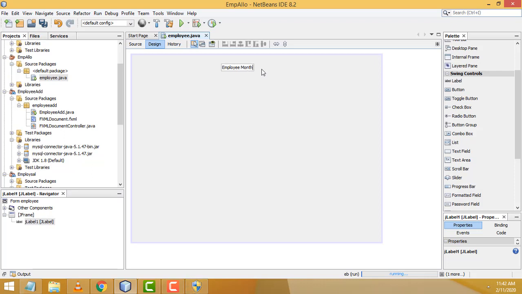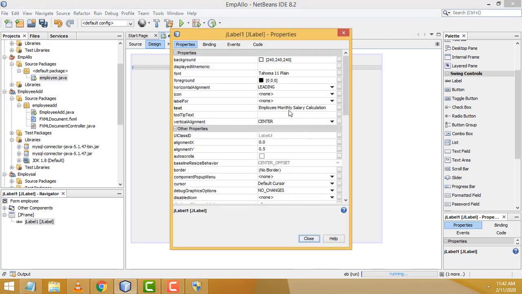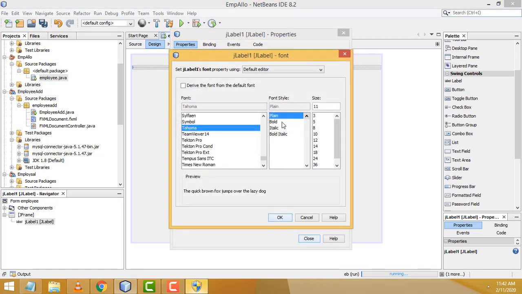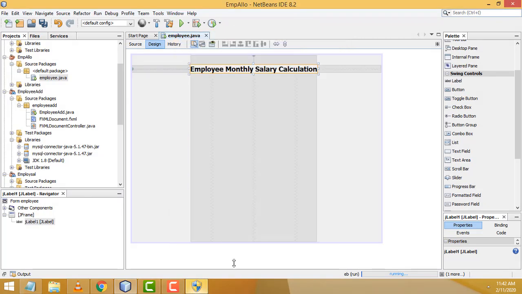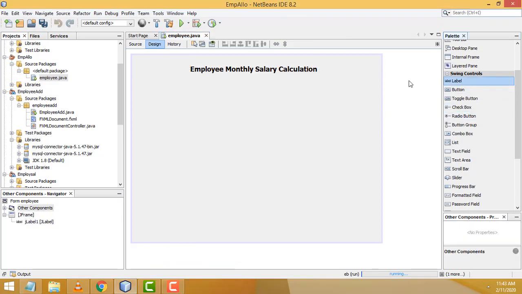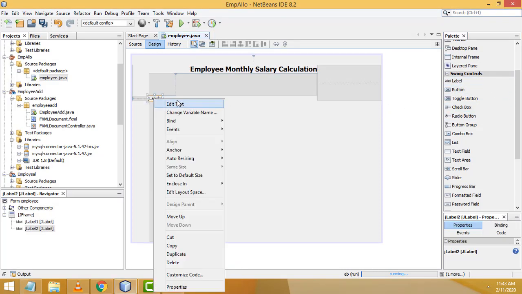monthly salary calculation. Right. Select this label, right click, Properties, Font, and change it to big bold 18, click OK. Now after that we have to drag another label. This one should be the employee name.